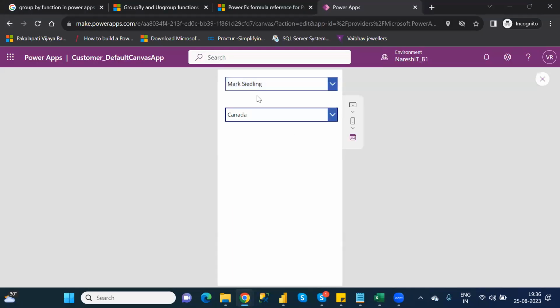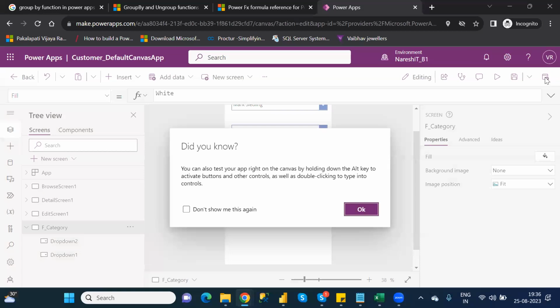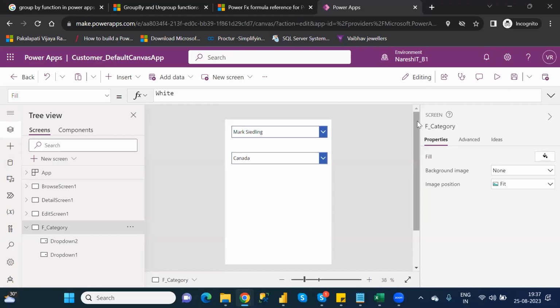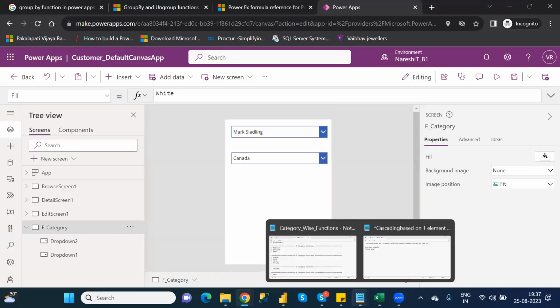This process we can call cascading. That means values that depend upon another value. So this we can call the cascading process. Understand clearly or not? Any doubts in this one? Okay, so this is about the filter function. Like this, filter functions are used.